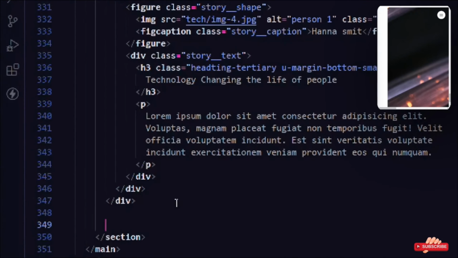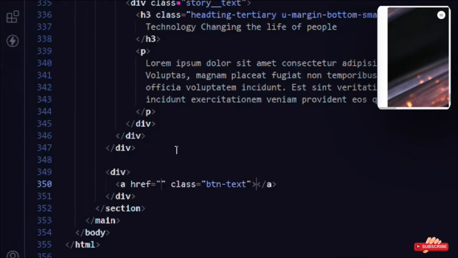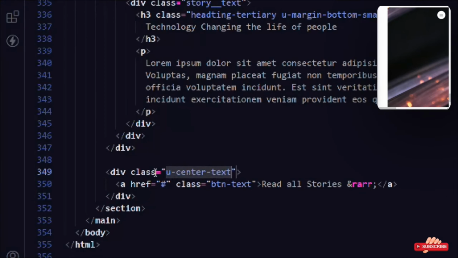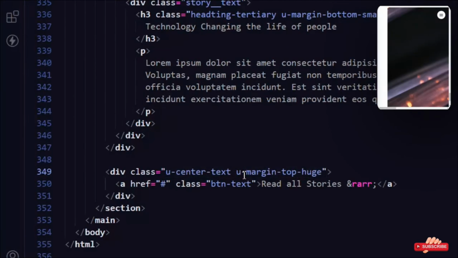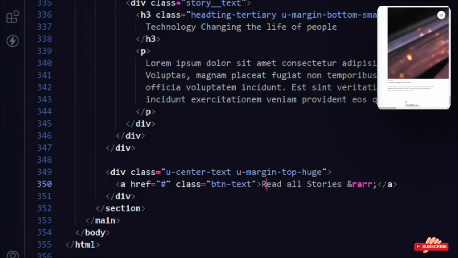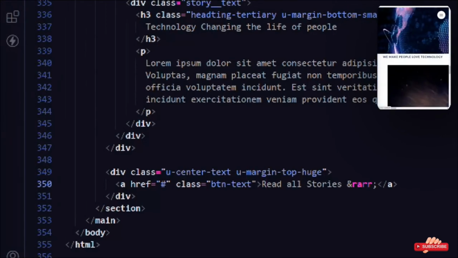Let's come down. We'll take another div. It will have an anchor tag with a btn text class, and inside that we're going to write the text, read all stories, and this HTML tag arrow sign, and let's assign a class u center text to make this in the middle, and let's assign a margin top huge. And this is how it looks. As you can see, everything's looking fine.